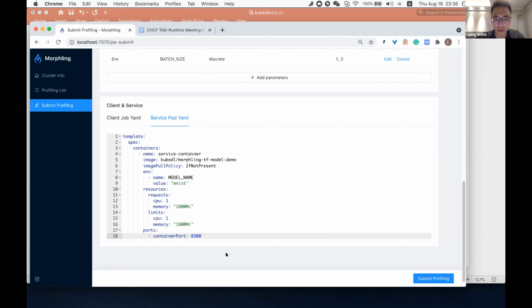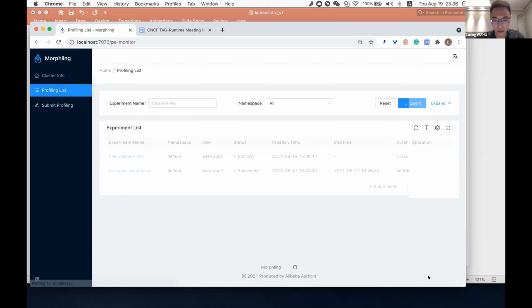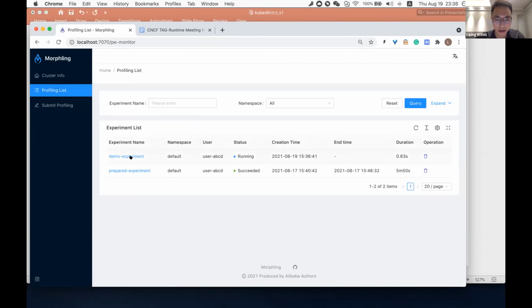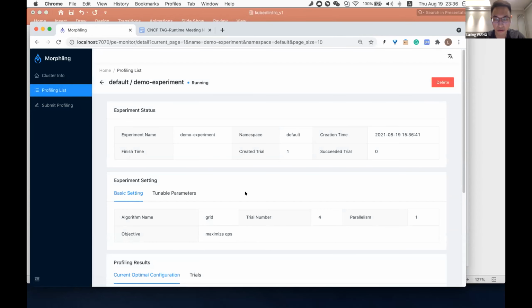So that's all we need to specify in this experiment. And let's submit it. So here we go. On this monitoring page, we can see the status of the ongoing tuning procedure. We have this experiment here, and it has not finished yet.